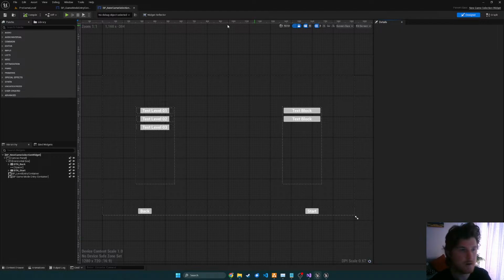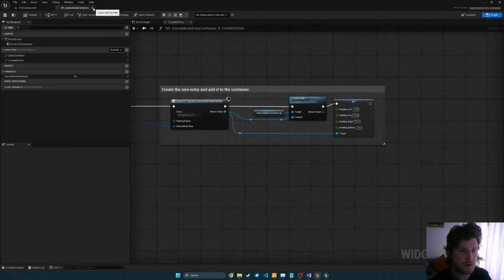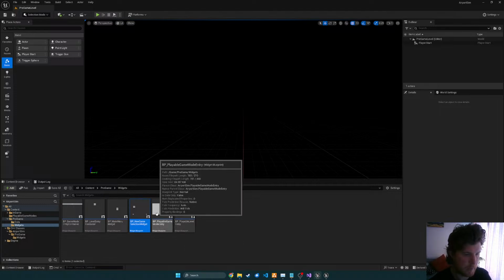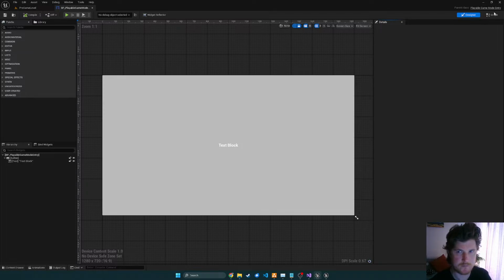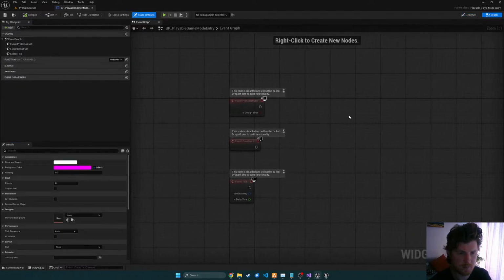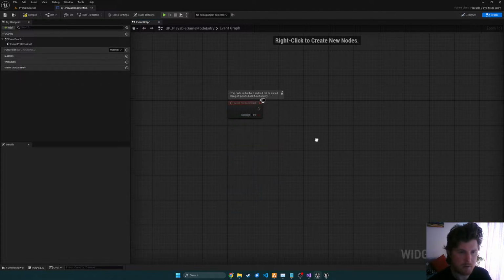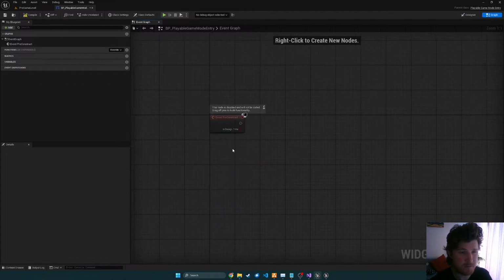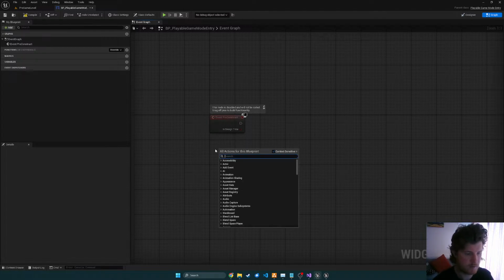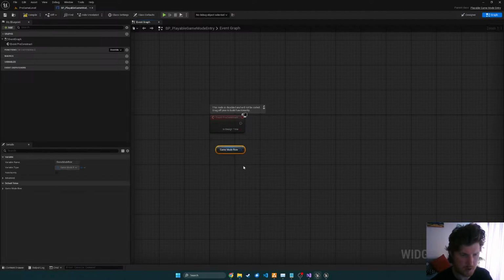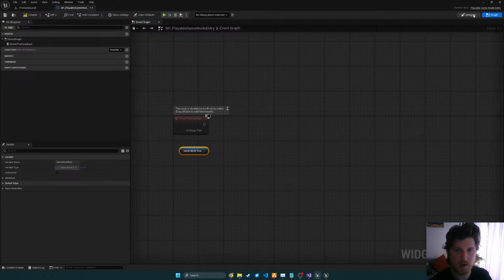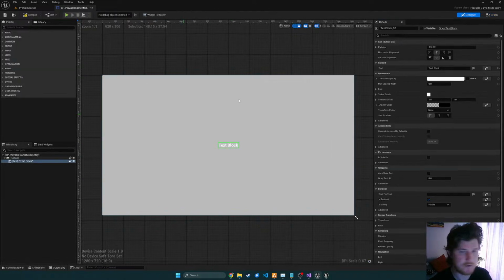So what we now want to do is in here, on pre-construct, we should have access to that row data now. Okay. And just so we've got some visual feedback, we will adjust this text.